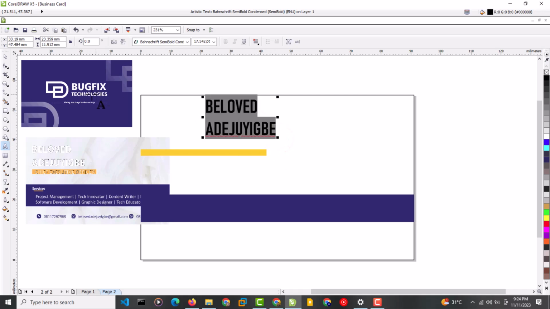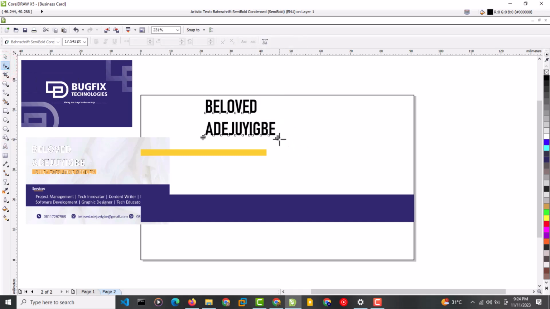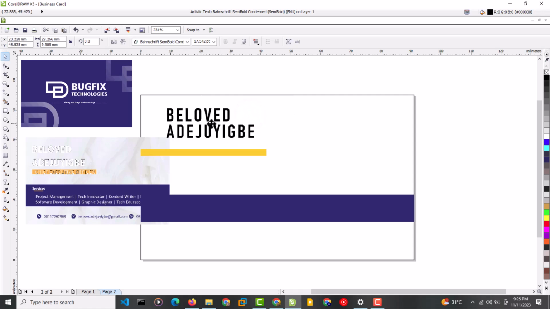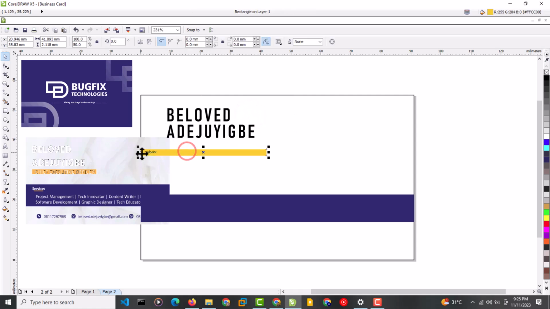To create a letter spacing, all I have to do is to use the shape tool, and I'll drag this to create a letter spacing. As you can see, it's creating a letter spacing right there. And this too can be dragged upward or downward to create a line spacing. But I'll drag it upward a bit. So we have something like this, and I'm going to use that as this. Then I'm going to make this equivalent to this and this.